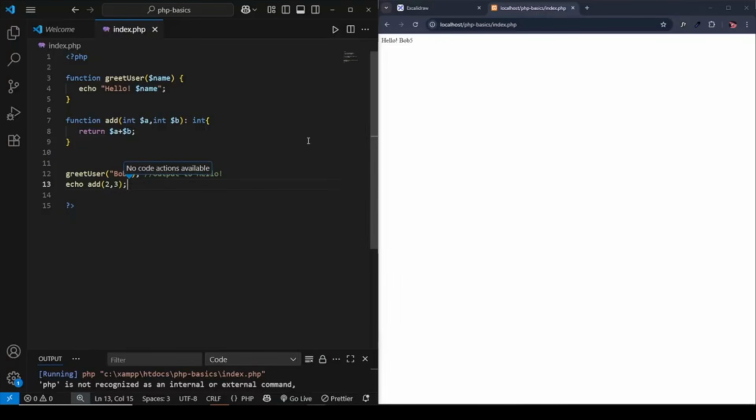Now that you know about passing parameters in a function, let's talk about default parameters. Default parameters means that you can set default values for your parameters. So if no value is passed when you call a function, the default value is used. Let's say we use this greet user function once again, but instead of just passing in name, we can set a default value for name. So let's say we keep a default value for name as guest. Now, I'll comment this add function out so that I can display it clearly.